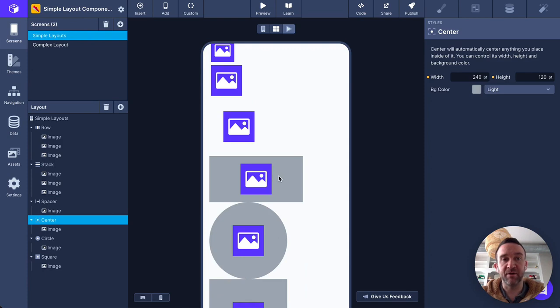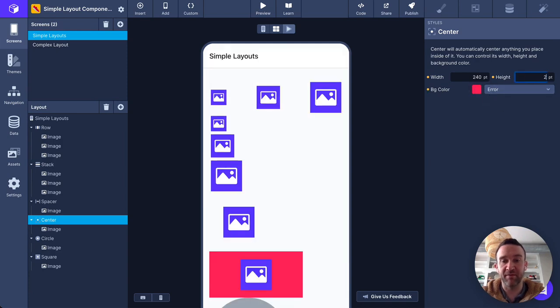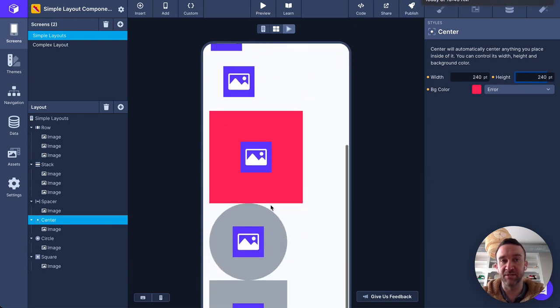A center component allows you to center anything that you place inside of the center component and nothing more. You can see that this center component has 3 props, a width, a height, and a background color. So I can change the background color to red, and maybe I want the height to also be 240, and you can see the center component will change with it.